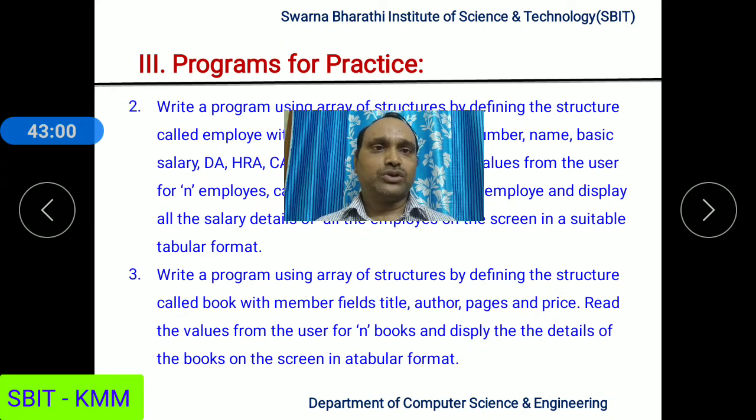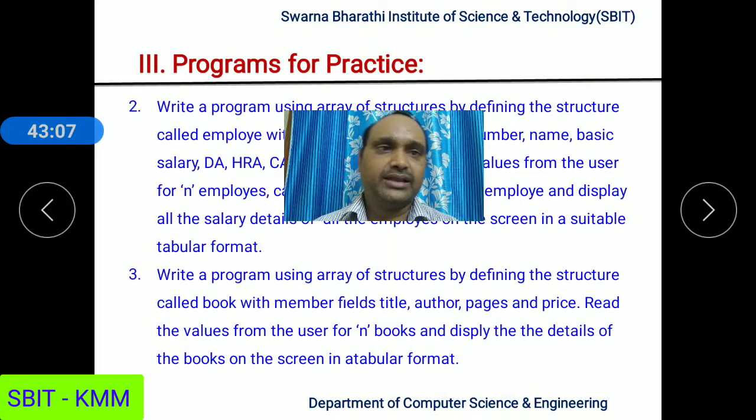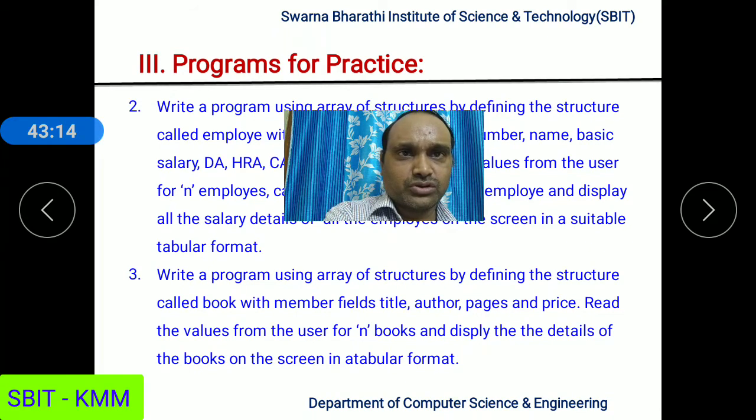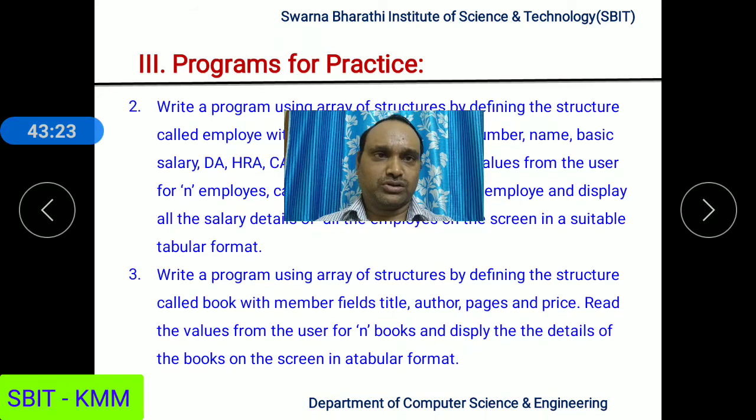So n textbook details you have to read from the user and display them in a suitable tabular format on the screen. Like serial number, textbook title, textbook author, and fourth column is textbook number of pages. Fifth column is the price of the textbook. Each row talks about one particular textbook. Like that for n textbooks, you have to write the program using array of structures. That is what you have to do.